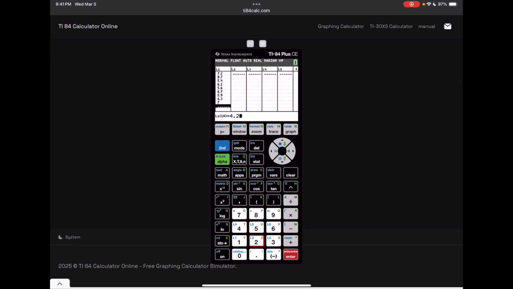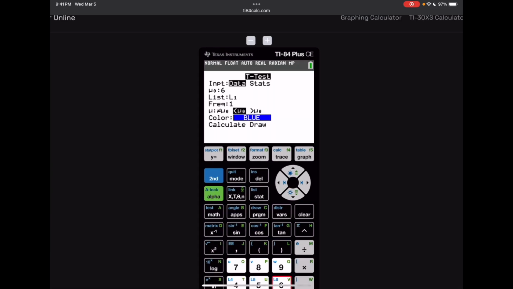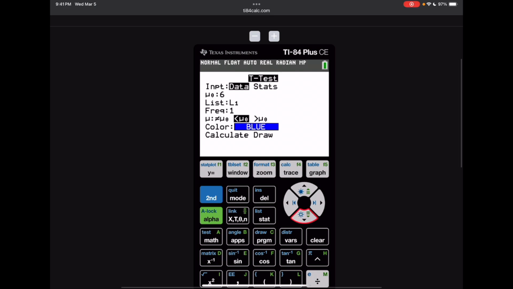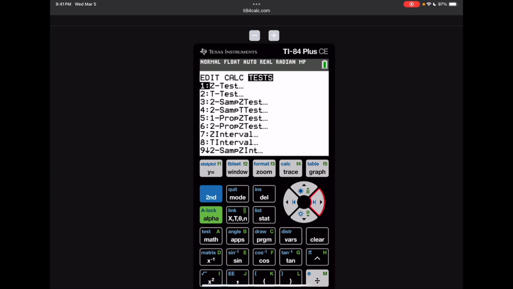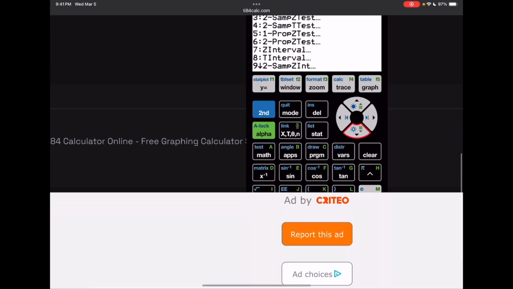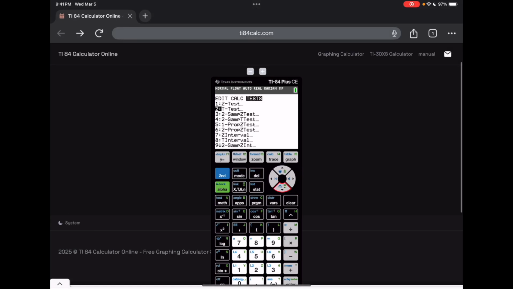So now when I go to do the t-test on my calculator, instead of selecting stats, I'm going to select data. Just make sure you set your hypothesis to be the correct number. And in this case, I'm testing not equal to. Just zoom out when in doubt.